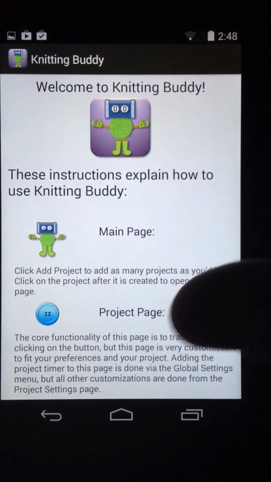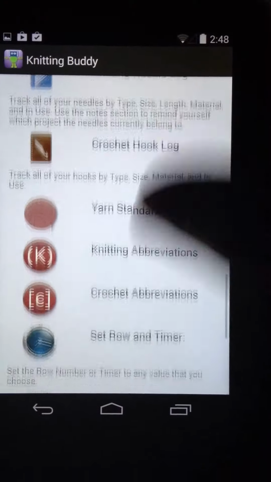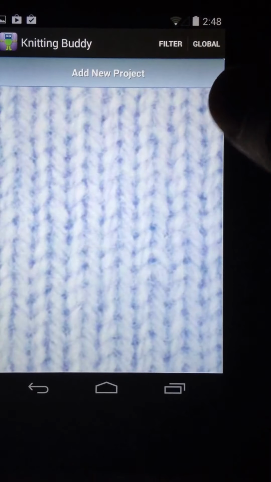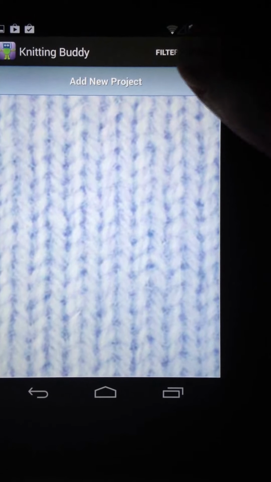This video explains how knitting in Crochet Buddy works. When you first log into the app, you're presented with a help screen. We'll blow past that since you're watching this video. The main screen allows you to add new projects and track the projects that you're working on.